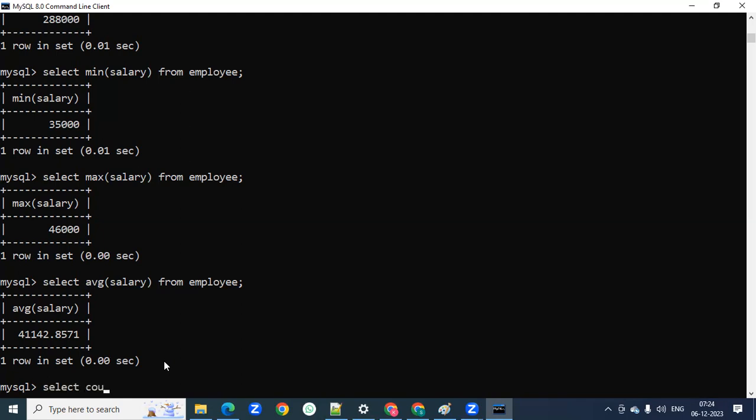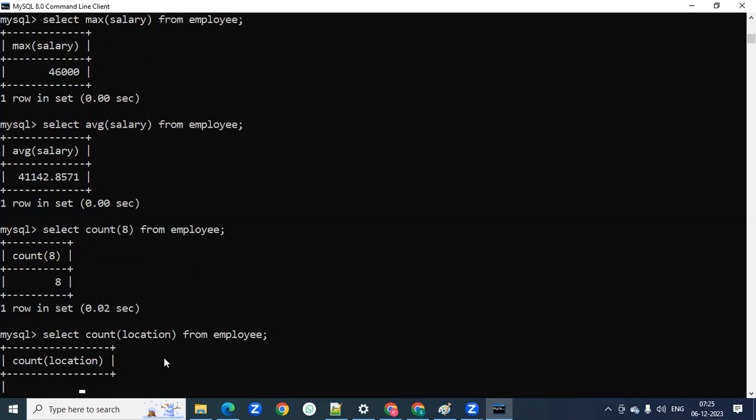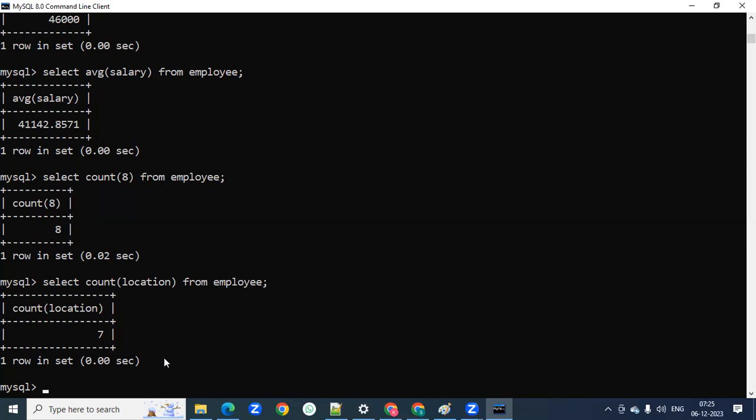Now select count of star from employee, we will get 8. Select count of location column. If you observe the table, we have one null value in the location. So that null value is not counted, and we get the total count of the location column as 7 only.